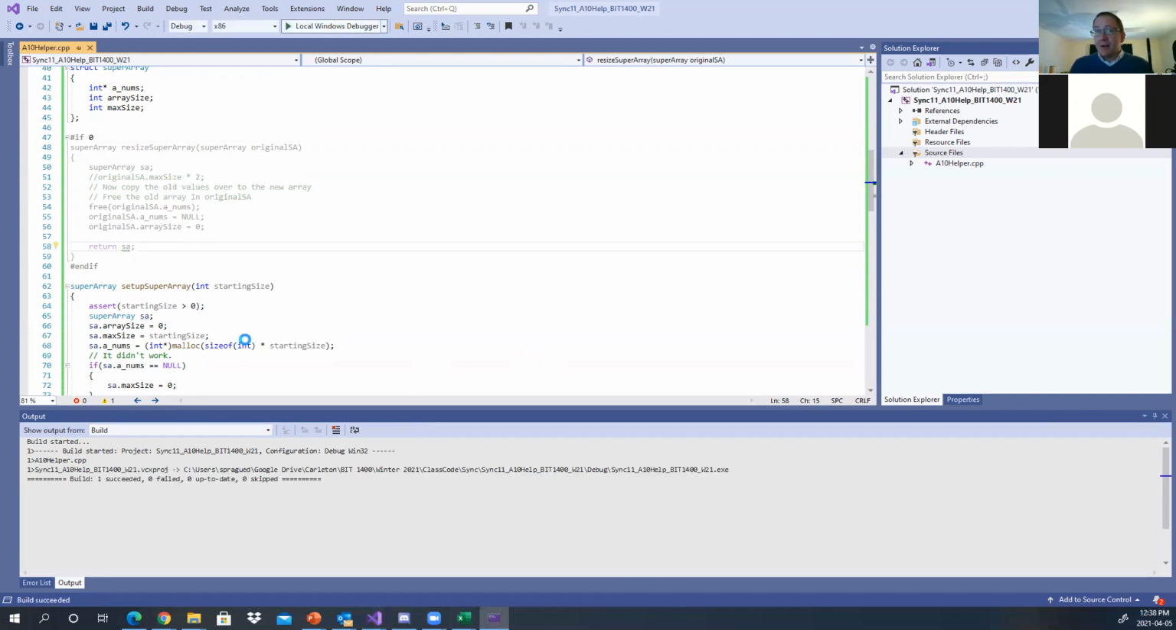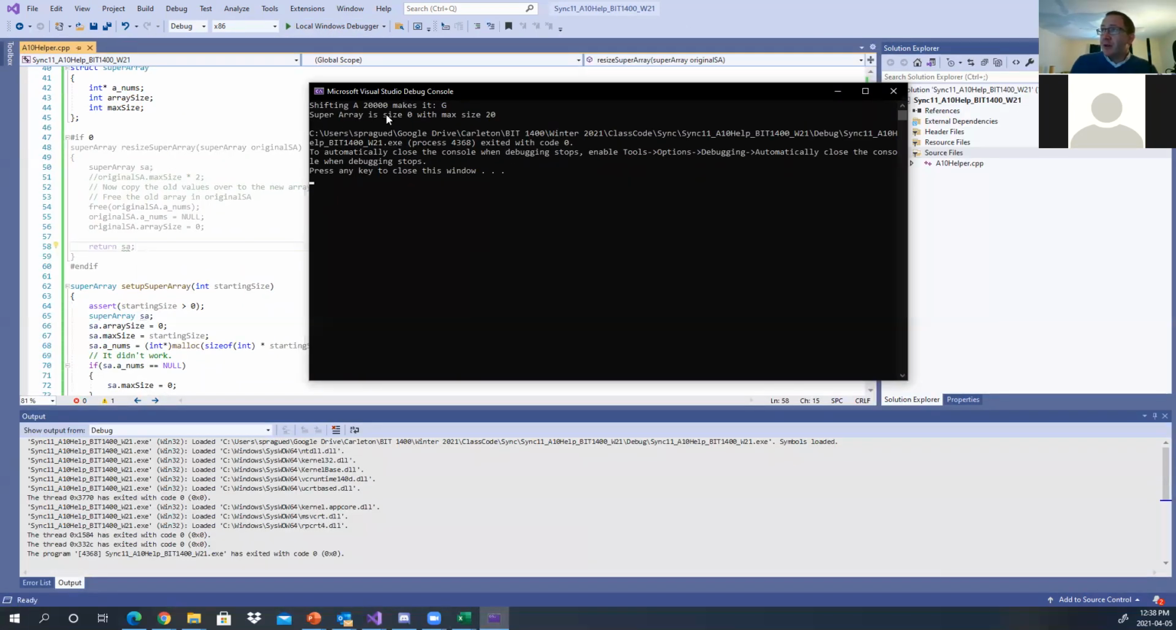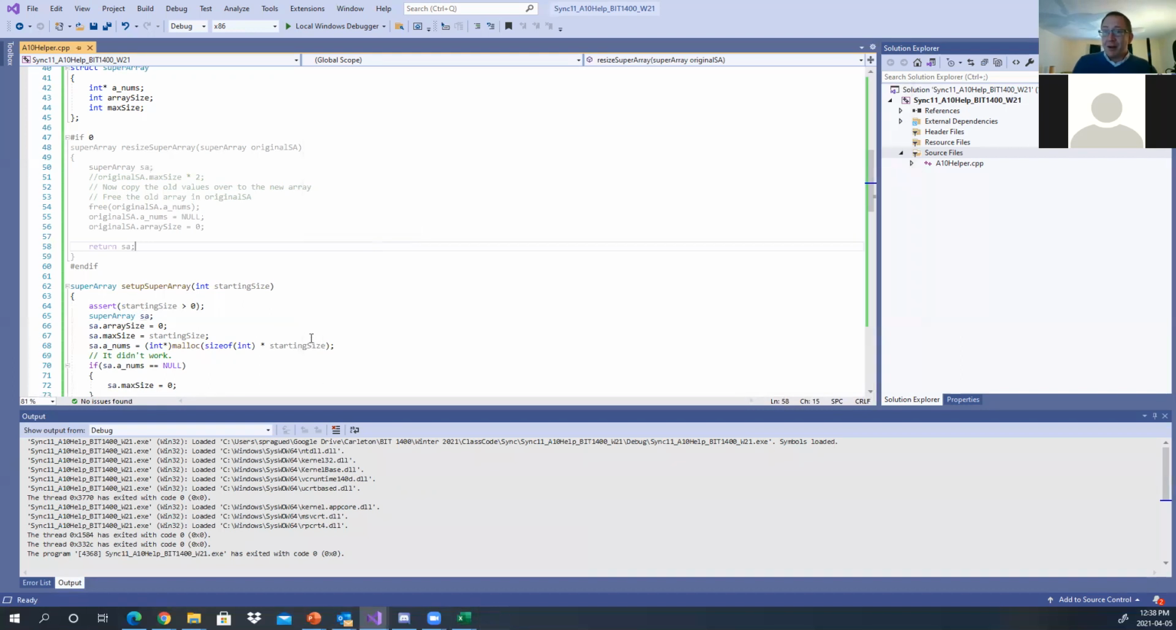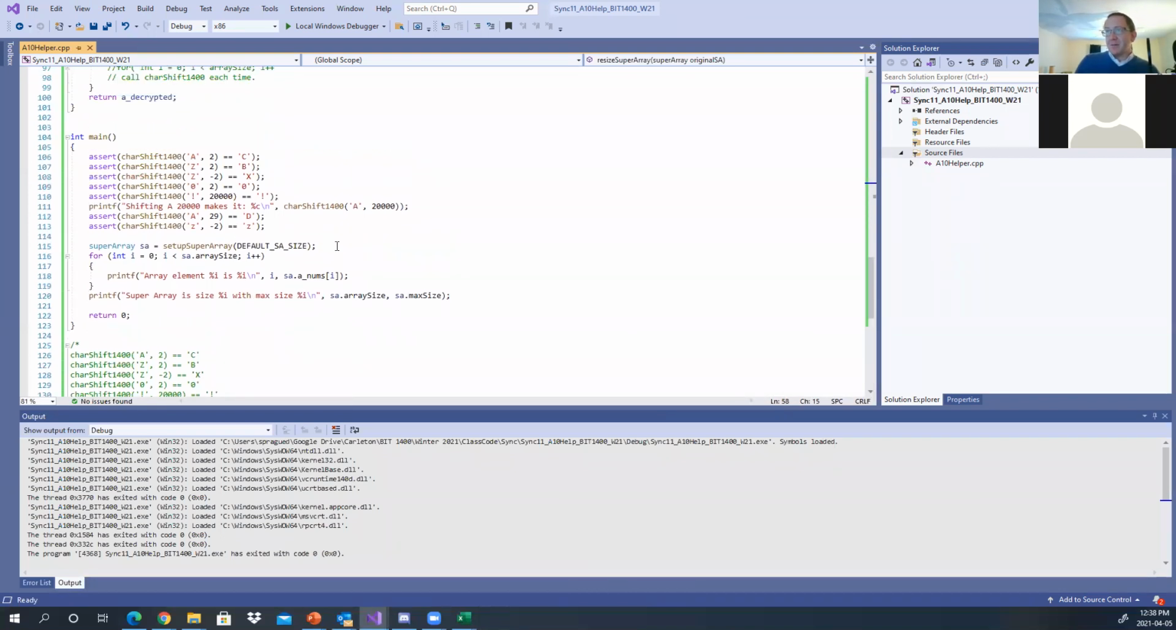Oh, look, what do I have here? Super array is size 0 with max size 20. Hey, it worked. We have an array of size 20. Notice I did something wrong here. What did I do wrong? Can you guess what I did wrong? Well, let's go to my thing here. So here's me making set up super array. Here's me doing this printf. What did I do wrong here?